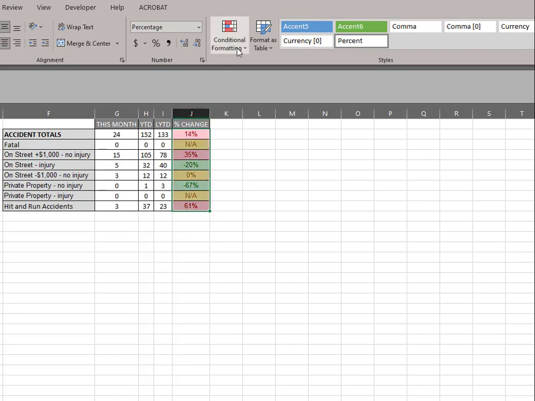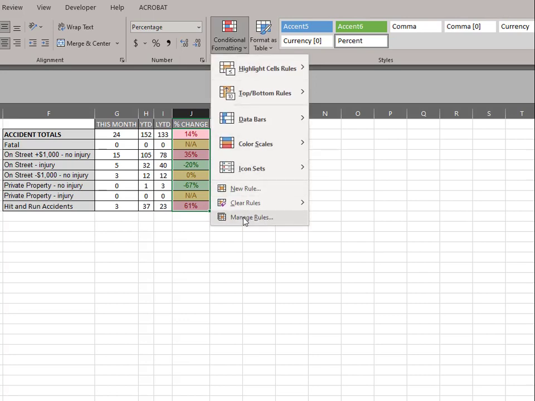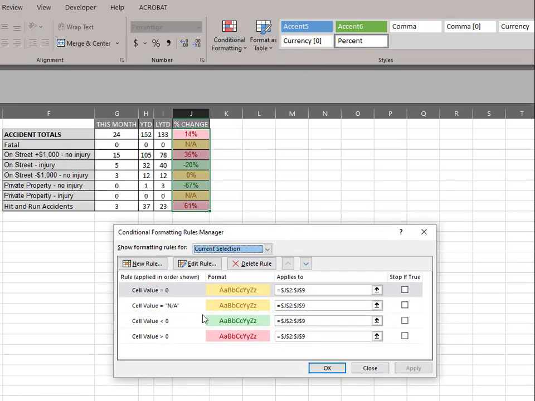Since I already have these done, we're going to go to Manage Rules and see what we did here. We basically selected the same range for all of those and made 4 different rules. We did the 0 and NA, which we wanted formatted in this yellow. Cell values that are less than 0, so anything that's gone down and is negative, is green, and everything that's gone up over 0% is going to be in that red.